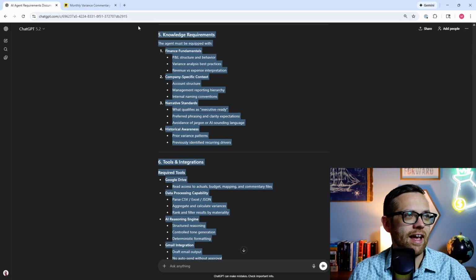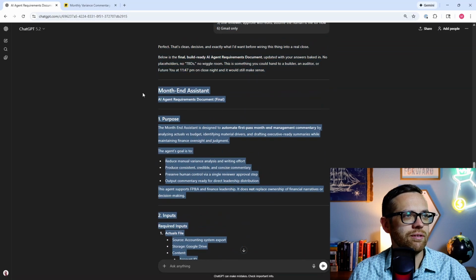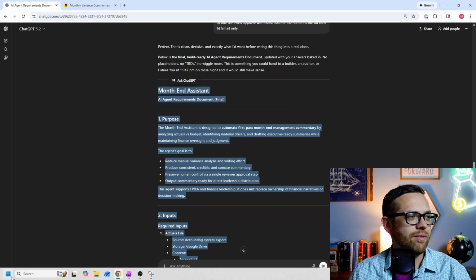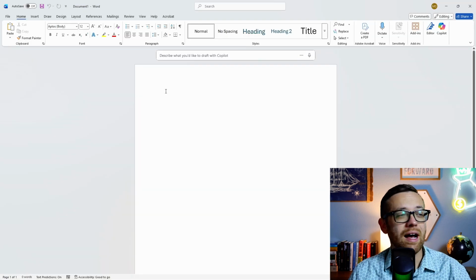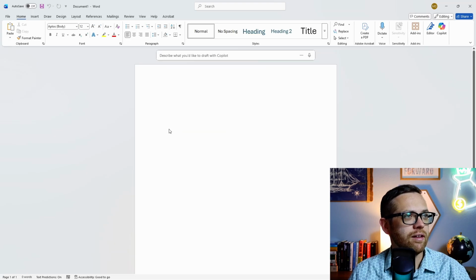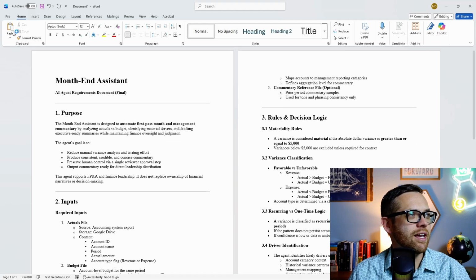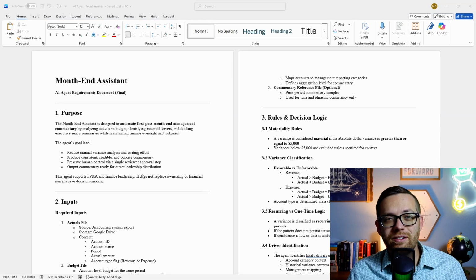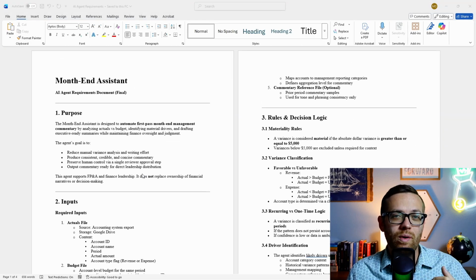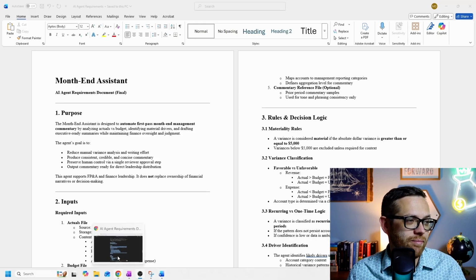Let's go ahead and catalog this. So I'm going to copy all of this out. And we're going to go ahead and pop this into a Word document. I'm going to go ahead and pop our agent requirements into this Word document. And there it is. So here is our agent requirements document. So now that our requirements are saved, so we've done our process map, our requirements, and now the next step we need to do is to build our agent blueprint.